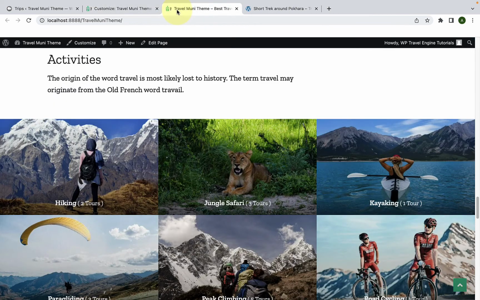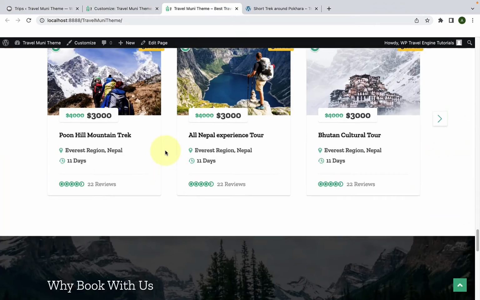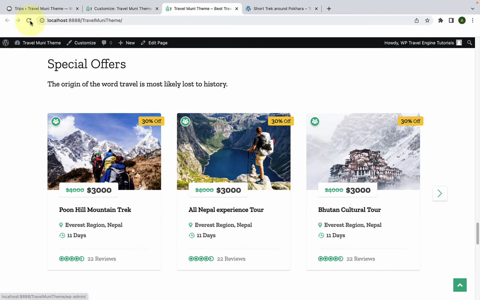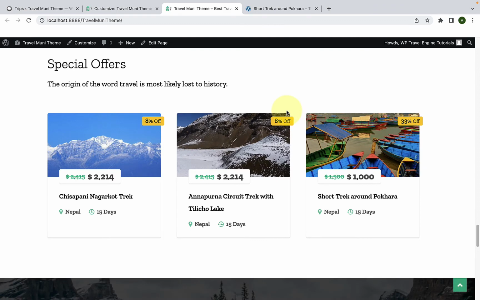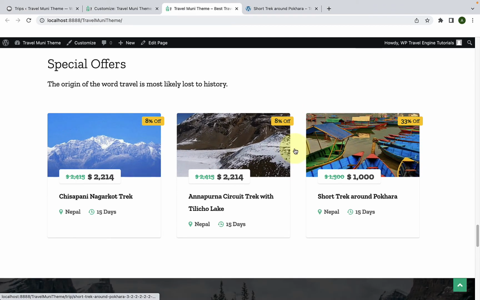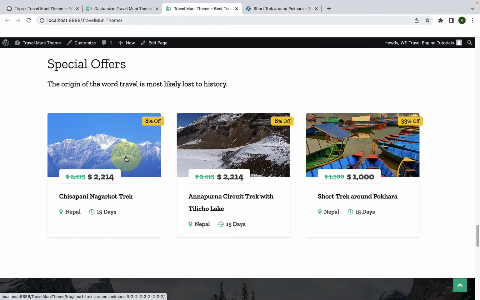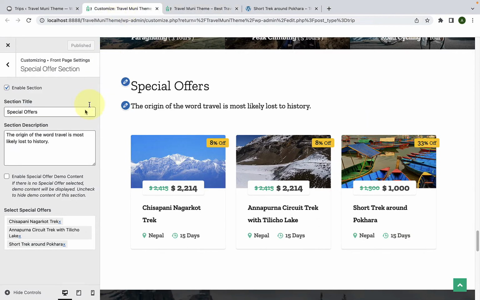Let's go to our front end. And this is the demo content. Let's refresh the tab. And the demo content has now been replaced by the trips we selected as special offers. Back to our customizer. Also, you can change the section title from here. You can change the section description from here. Whatever title and description you add, it will replace the default title and description for your special offer section.